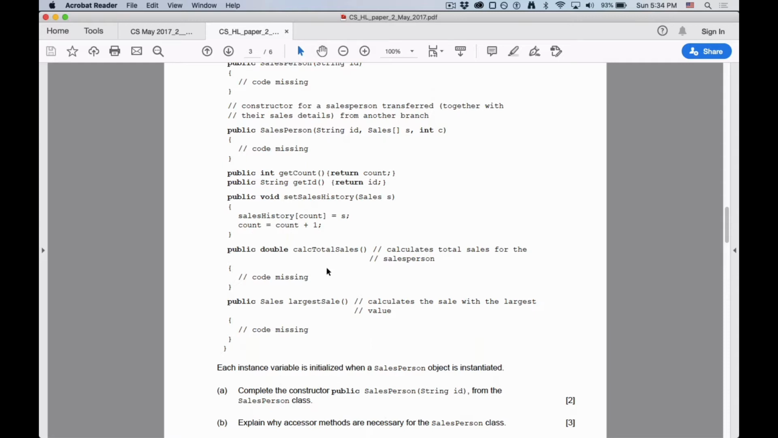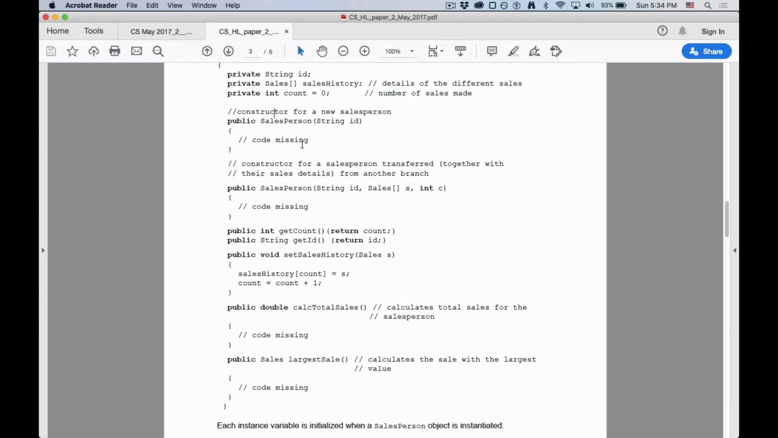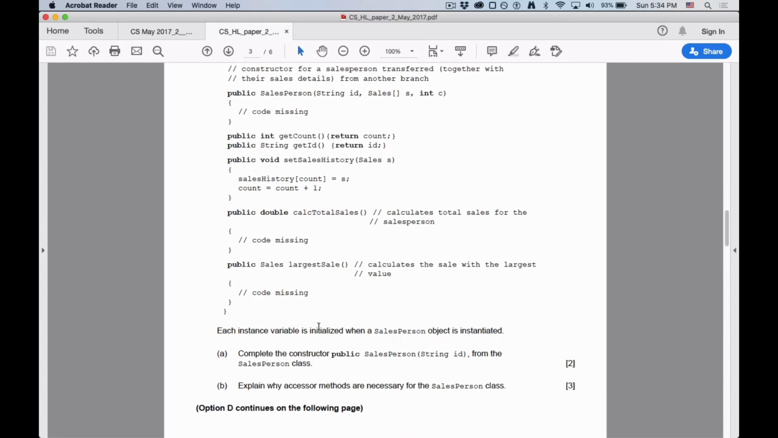Count total sales. I'll have an array of sales. So go through it, add them up. Largest sales. Look for the largest one. Okay, fairly straightforward. I hope I get asked to do one of those or both.